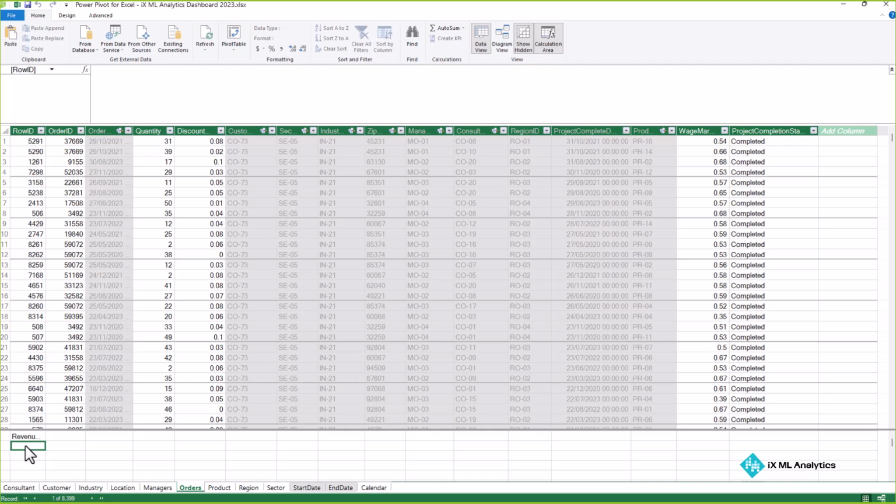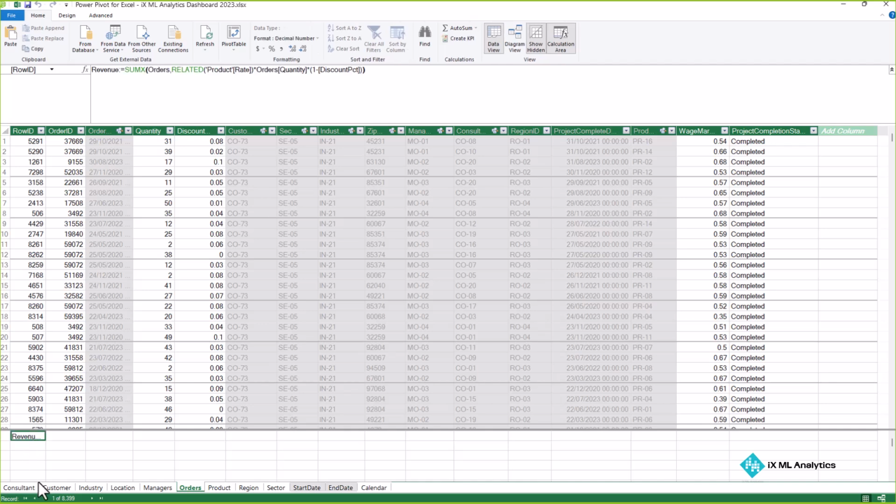The second place we can create DAX is down here. This area where you see the revenue is called the calculations area. How do I know it's a calculations area? Watch this. I am moving up to the Home tab on the ribbon, extreme right side, where I see View. So there's data view, diagram view, show hidden, calculations area with an FX on the table.